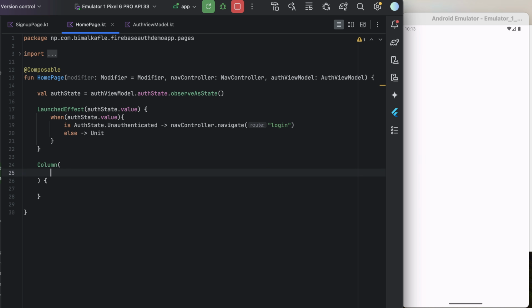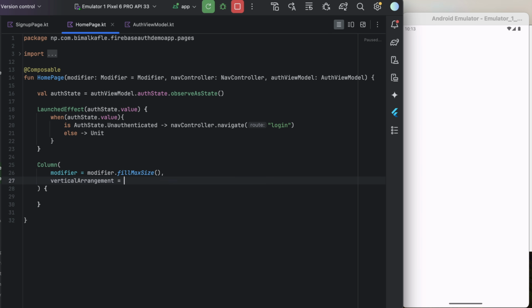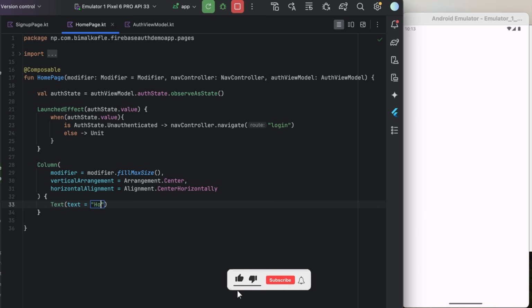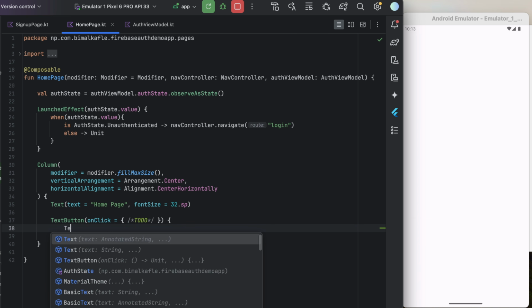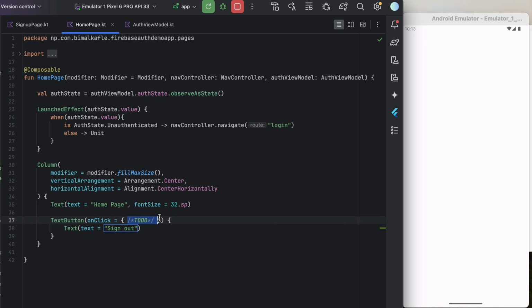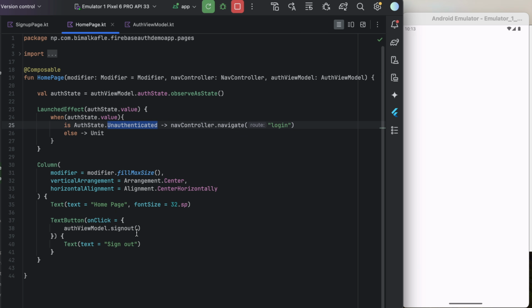Now here we'll create the composable. Let's say Column, same thing, modifier equals modifier.fillMaxSize, verticalArrangement Center, horizontalAlignment Center. Now here I will create a simple Text that will say home page, font size 32 sp, and I will create a TextButton with the text sign out. Whenever we click on this, we'll call the method of the viewModel, authViewModel.signout. On sign out the state will be unauthenticated, then we'll go to login page.